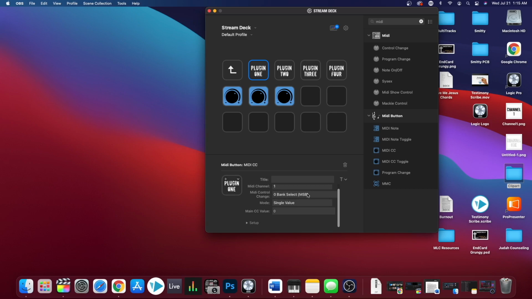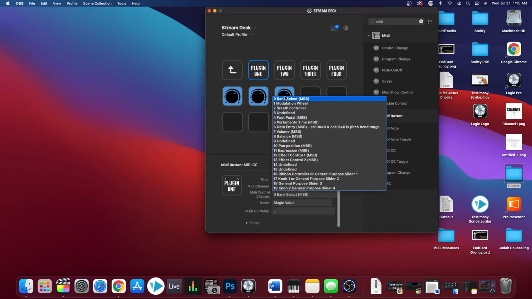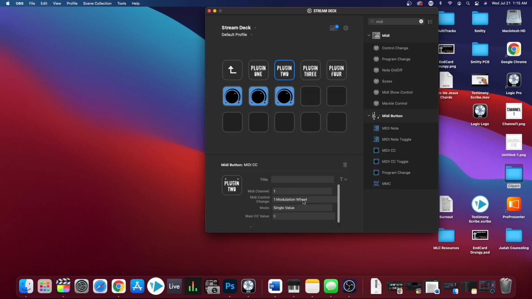Here we have 0 bank select. We don't really want to pay too much attention to the words next to the numbers. It's only the number that really matters to us at this moment. So we're going to start with 0, and then when we go to plugin 2, we'll change it to 1, plugin 3, 2, plugin 4, we'll change to 3, and so on and so forth. With each MIDI command that you make, you're just going to need to bump up one number, and you'll be able to go all the way up to 119. So with all that being said, let's go ahead and jump into Logic.